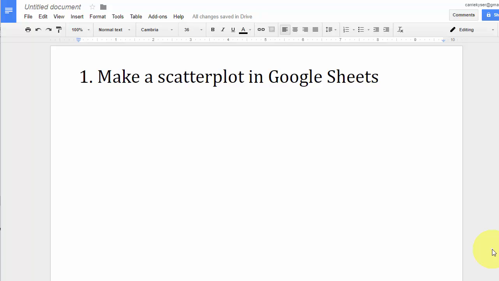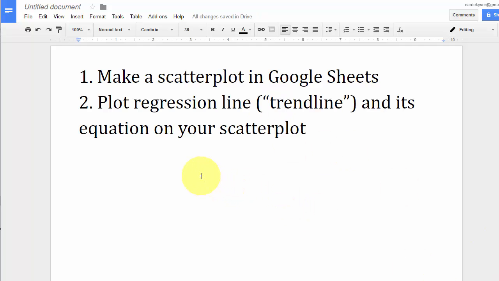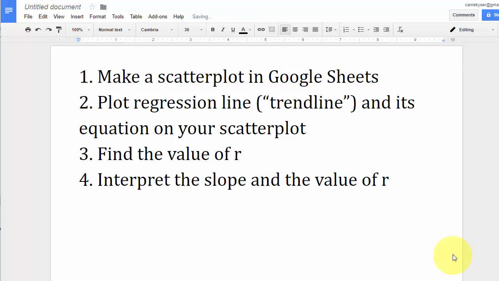In this video, I'm going to show you how to make a scatter plot in Google Sheets, how to plot the regression line, which Google Sheets calls the trend line, and its equation on your scatter plot, how to find the value of R, the correlation coefficient, and how to interpret what the slope and the value of R mean.